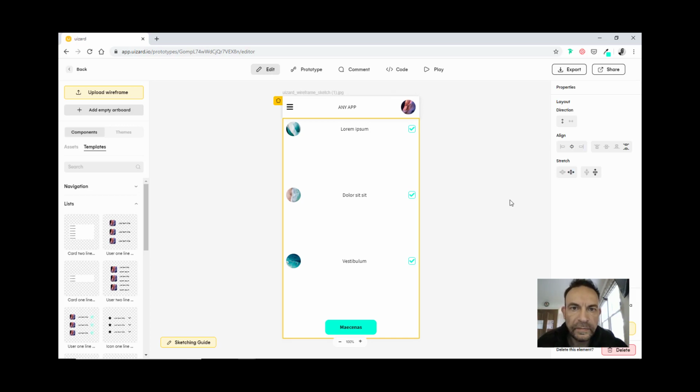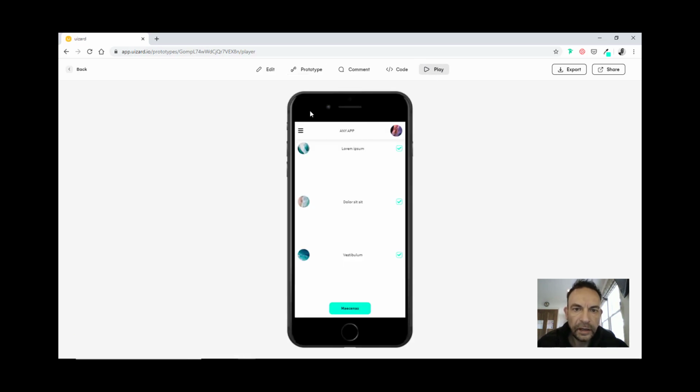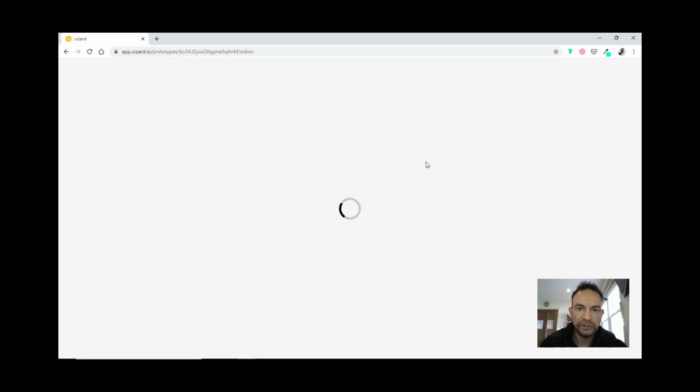So I think the magic really happens here, and you can see what this would look like on a phone. But what we haven't done yet is make any part of the phone actually link to any other wireframe. So there are no actions or events that have been created yet. And I think that's really quite exciting once we start to be able to do that. So let me just show you the pre-supplied example prototype that comes with Uizard.